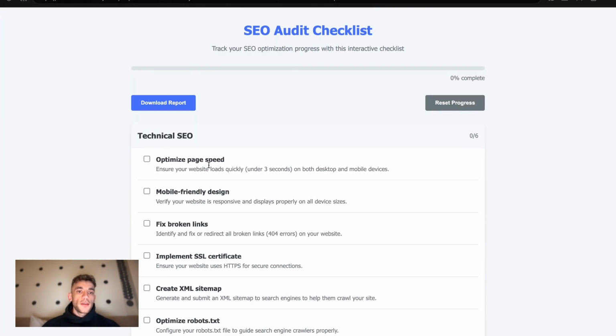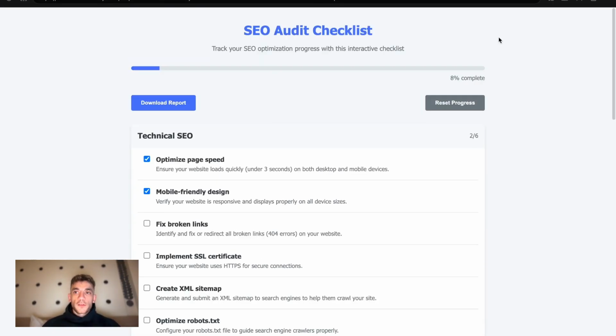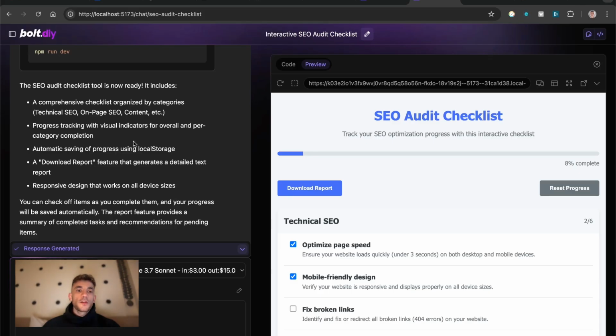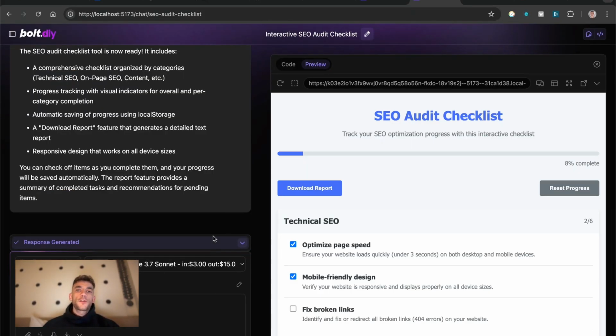And then also you can see here, there's a progress bar. So if we click on optimize page speed, mobile friendly design, etc., the progress bar begins to be completed. And so this is like a super powerful app. We just automated in one single prompt. We told it exactly what to do. And because Claude 3.7 Sonnet is so powerful, it's one of the first APIs I found that truly does do the job first time around.